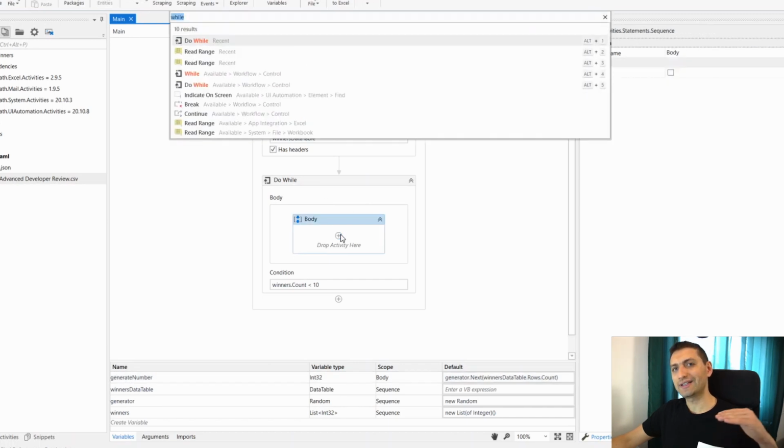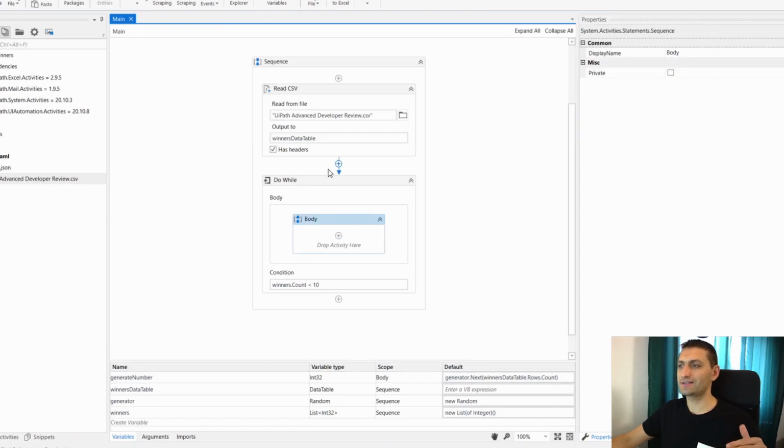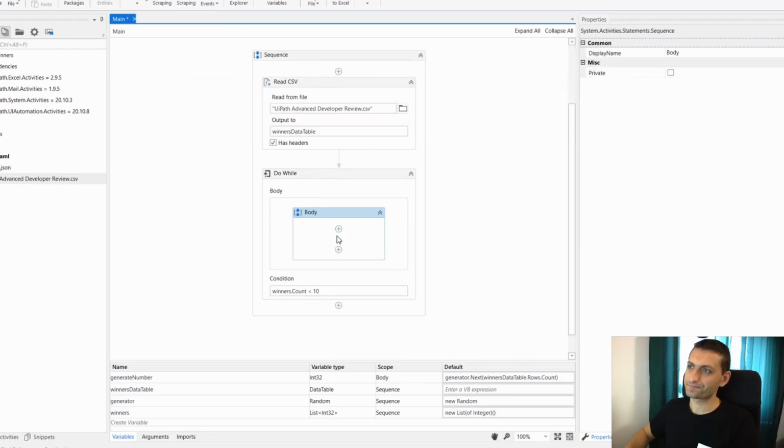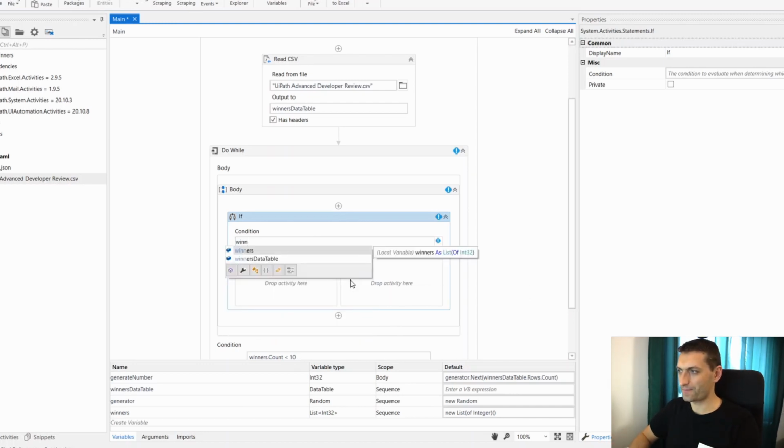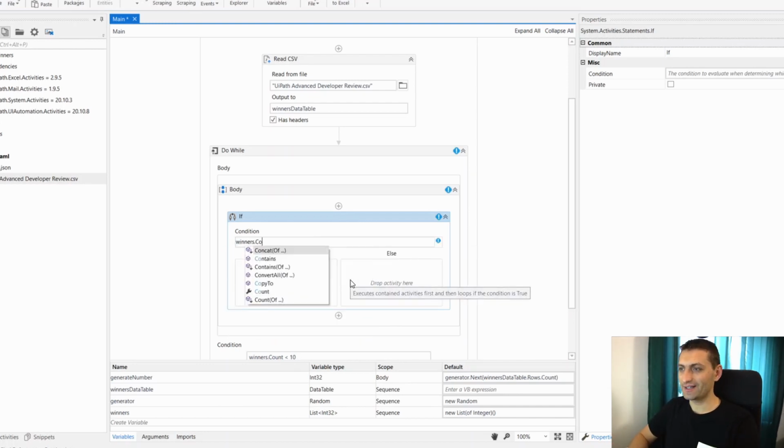And now I need to put an if. If the list has this winner, then I'm not interested to do anything because the condition will stop. So I'm interested just to check the case: if the number doesn't exist, I'm going to add it. So let's make an if. How do you check an item in the list? Well, you have the contains function on the list. So let's say winners, this is a list of integer, contains, and the number which I'm interested in is the generated number.